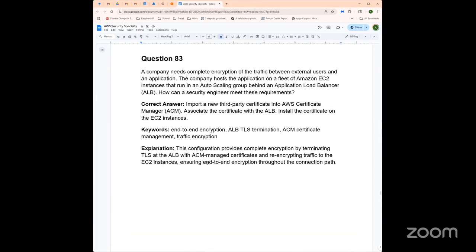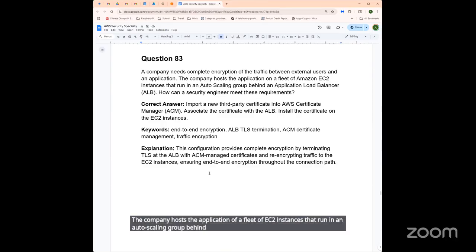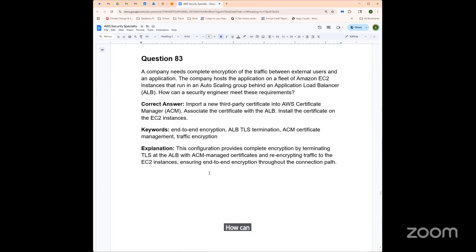A company needs complete encryption of the traffic between external users and an application. The company hosts the application on a fleet of EC2 instances that run in an auto-scaling group behind a load balancer. How can a security engineer meet the requirements?